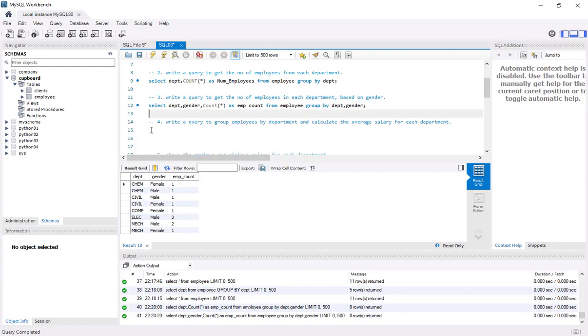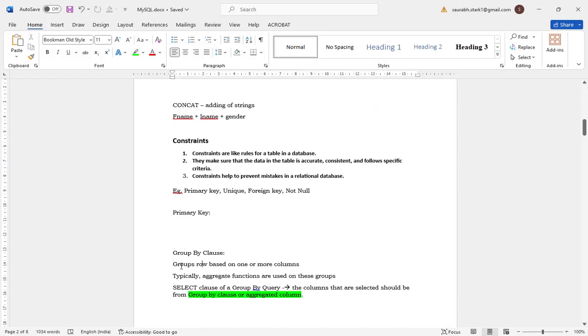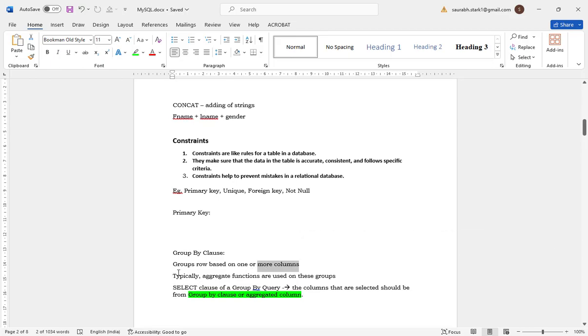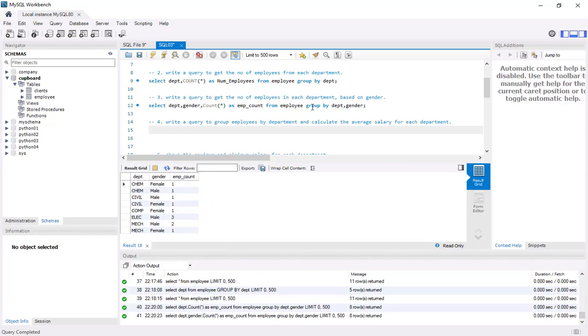So the next query, we move on to the next query. Now the definition is clear. What does the group by clause do? It groups rows based on one column or more columns. You can write one column in the group by clause or 2 columns or many more columns. And it is typically used with aggregate functions because that aggregate function is used on these groups. Right now, if you see, this is an aggregate function on the department groups.